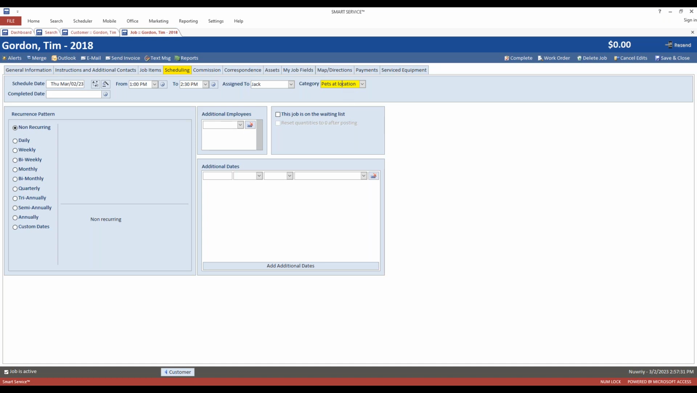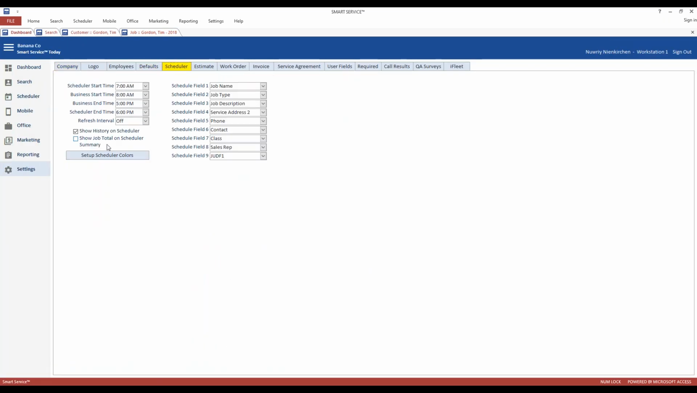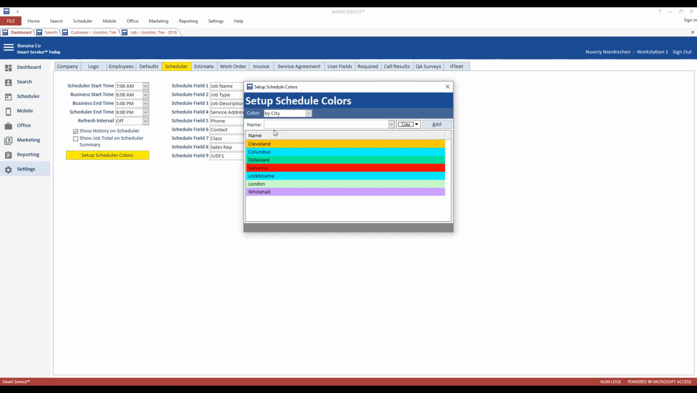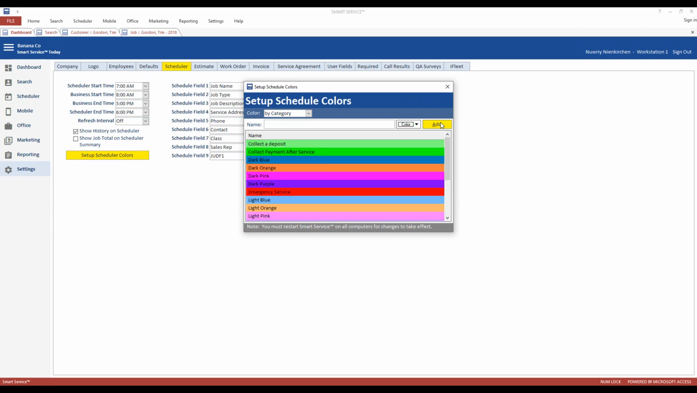In Smart Service, what we're going to do, if I go back to settings for the scheduler and set up scheduler colors, when you do the color by categories, we're just going to give you colors. And you can click on these colors like light green, and I can write in, let's say light green is, I want to collect a deposit, and then I'll hit update. So I've got a light green for collect deposit, a darker green for collect payment.